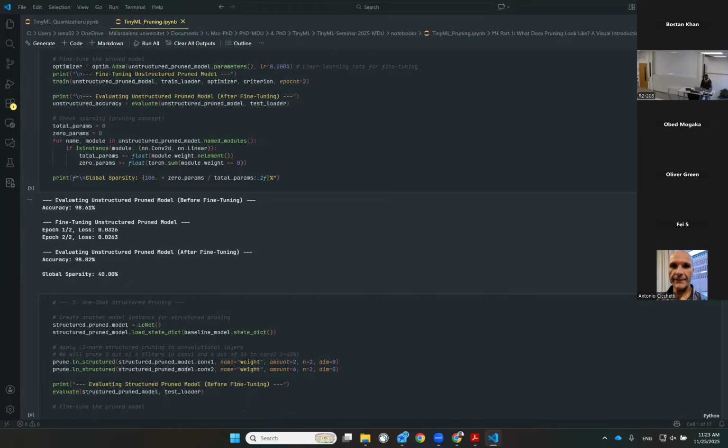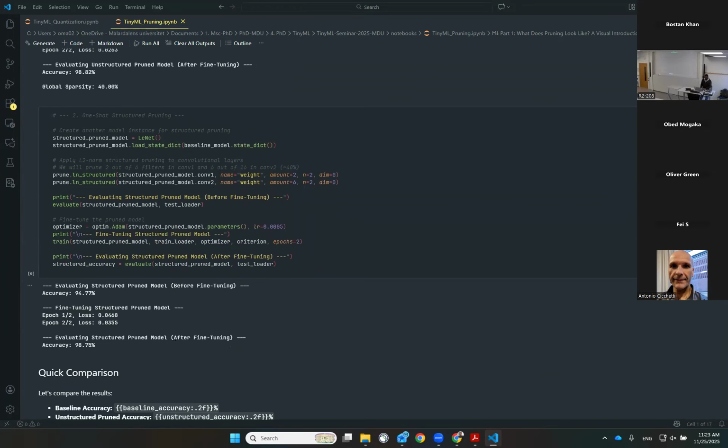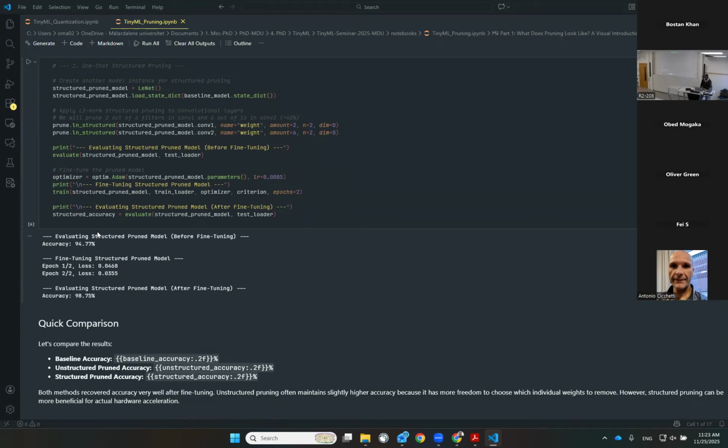But you will notice that if we do structured pruning, we actually lose more accuracy, because you are restricting your pruning to a certain pattern. So here we have accuracy of 94, in respect to 96, that was the original one. But again, after you fine tune, you recover from the loss. So then you have 98.75.